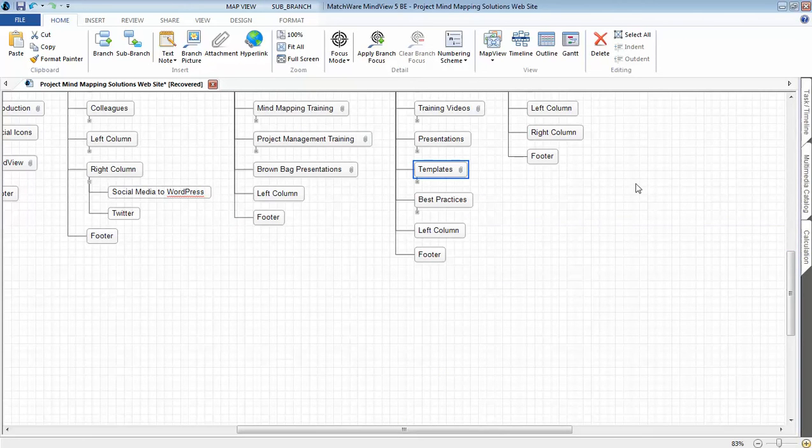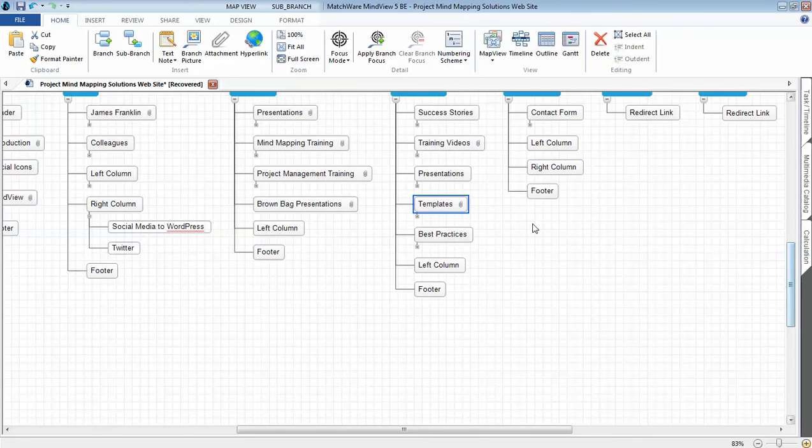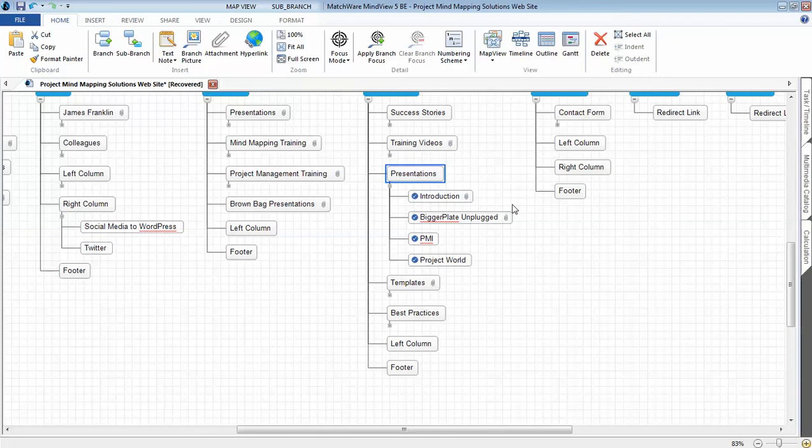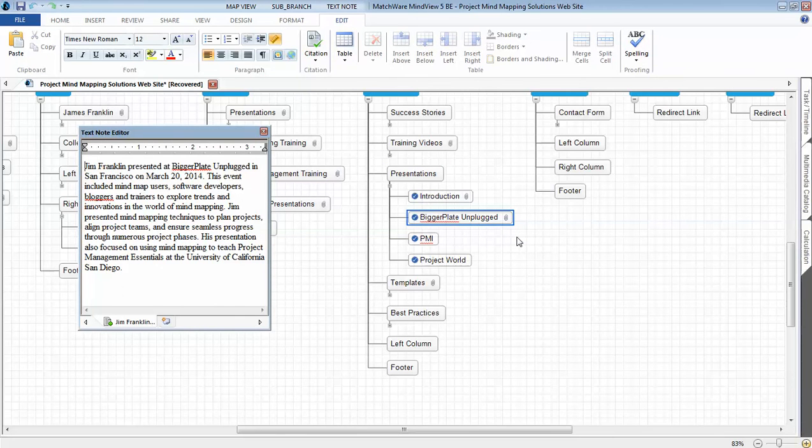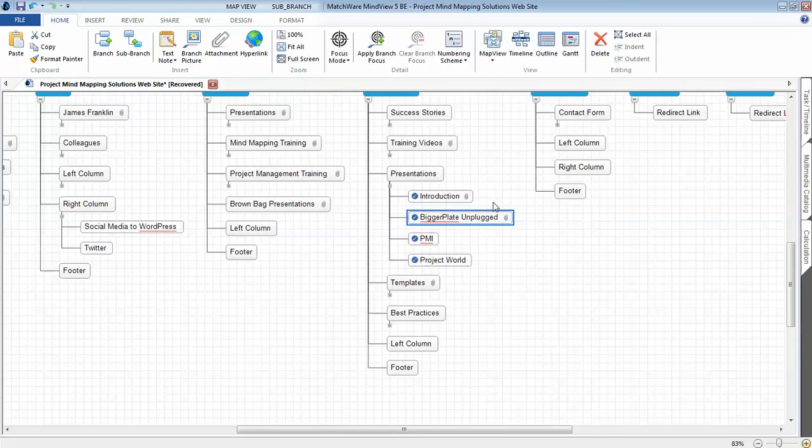The next example I'd like to show you is under presentations. So this particular example, I've got my introduction text, and then I've included my Bigger Plate Unplugged presentation. This is the link to the YouTube video, and then again, this is going to be the content for the website. Able to copy and paste into the website, and it was very easy to begin creating the website. I also have some Google Slide files that are on my public folder for a PMI presentation, and then also a Project World webinar.